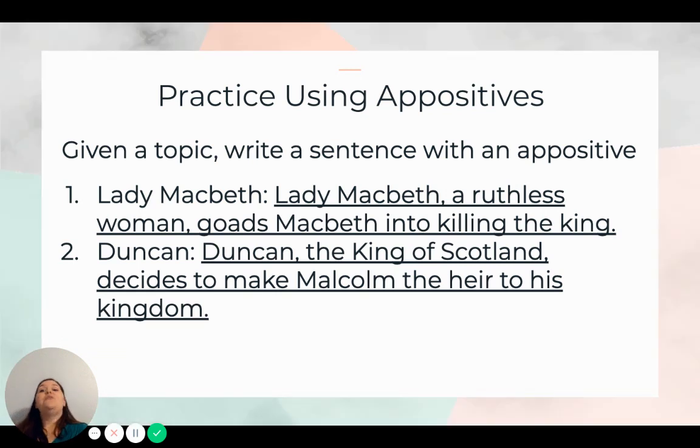So then I would have my students practice using appositives. I would give them a topic and I would tell them to write a sentence with an appositive. So I give them Lady Macbeth, and I want them to tell me who Lady Macbeth is, tell me about Lady Macbeth, and I want you to make sure you use an appositive. So a response that I anticipate from my students is Lady Macbeth, a ruthless woman, goads Macbeth into killing the king. Okay, that's a great job. A ruthless woman. That tells me a lot about Lady Macbeth. That tells me a lot about that character.